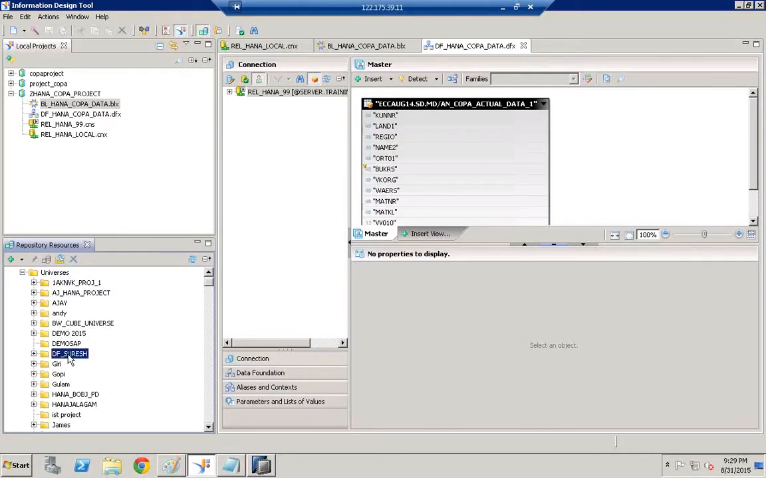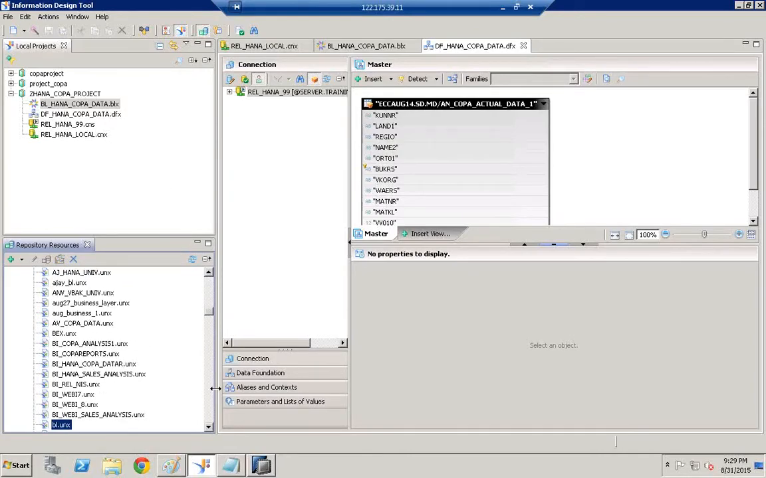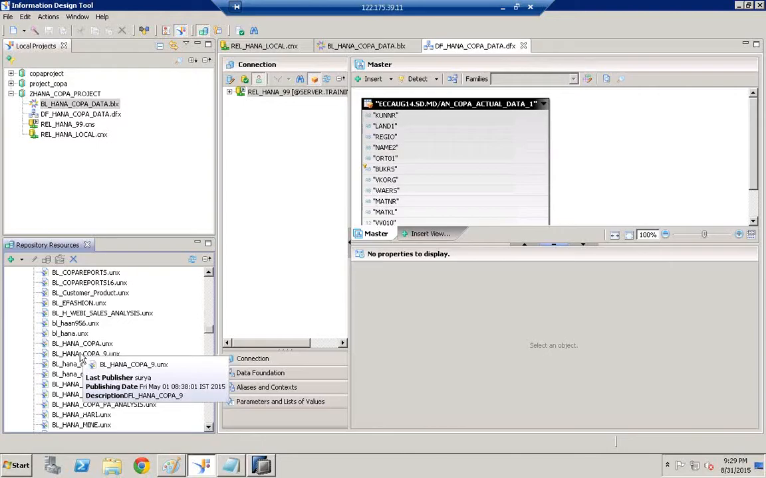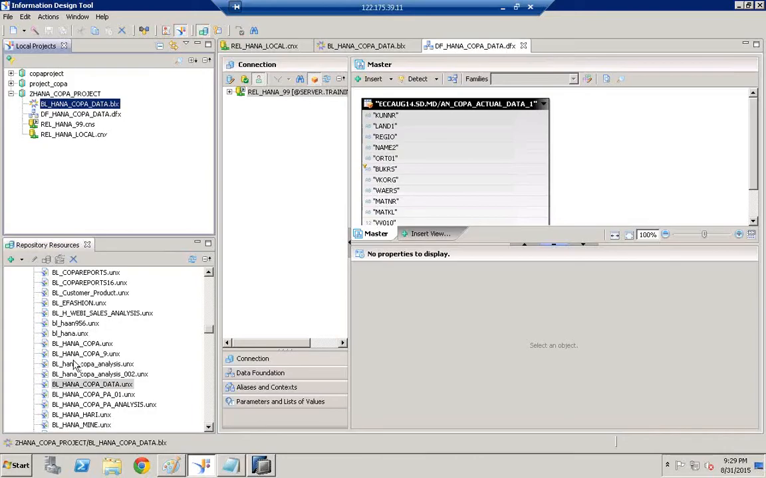Now let us find for BL_Hana_Copa_data. You see here BL_Hana_Copa_data. Now the business layer got converted to universe.